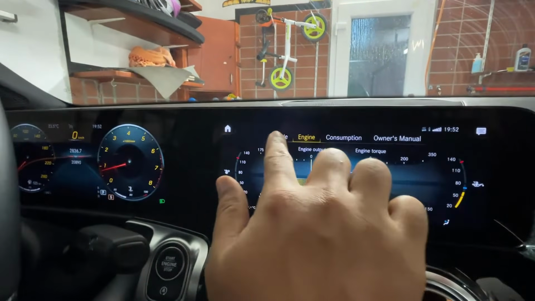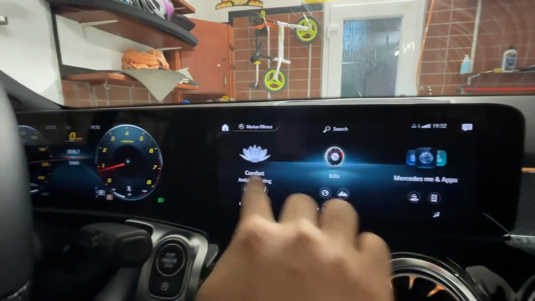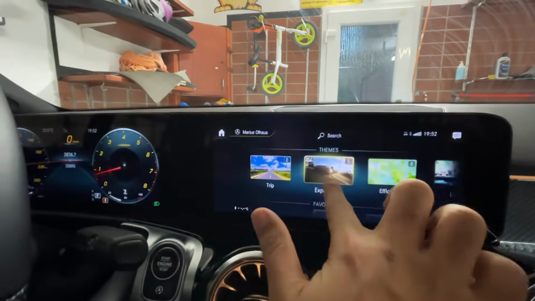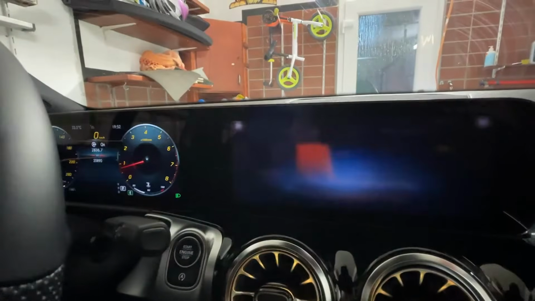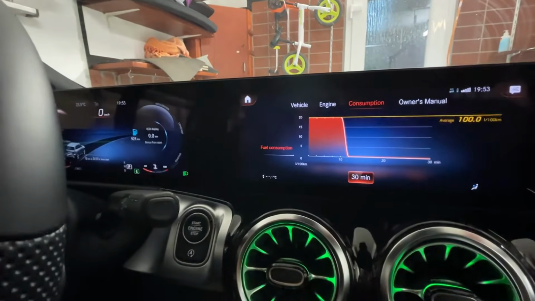Right now, once again, if I want to change the theme, I can go once again to the theme option using suggestions, and then I can choose efficiency mode, for example, and the theme for efficiency mode will be active.